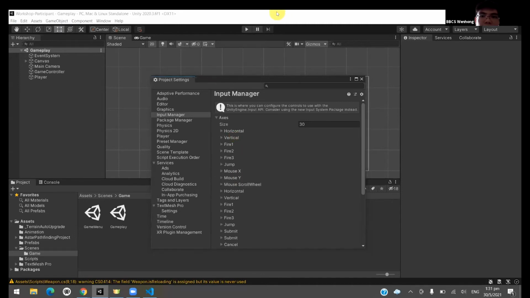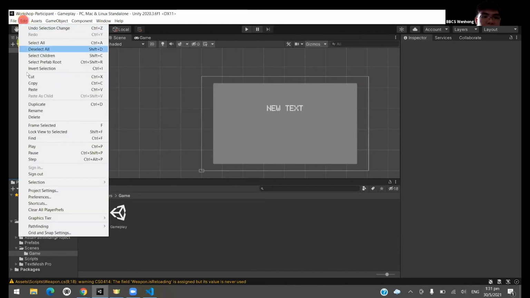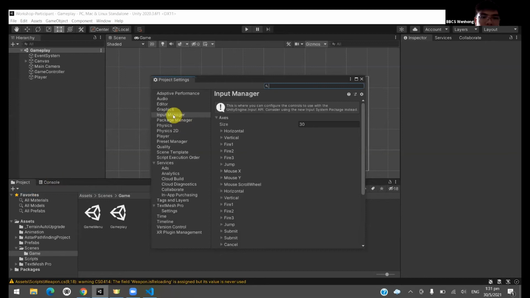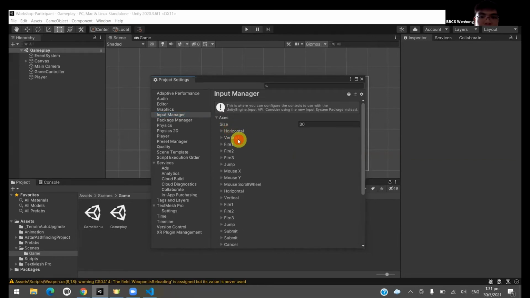How do you get this window? Okay, under Edit, then Project Settings, and then Input Manager. There's a list here, and just click on Input Manager. Yeah, you're able to see all this. So this is just the horizontal and vertical axis. This is how you receive inputs.